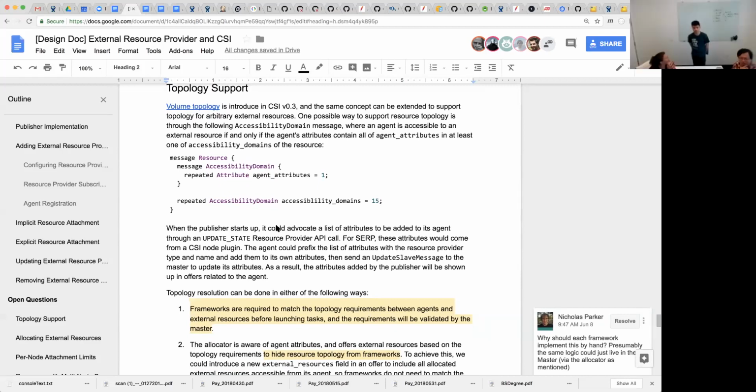I actually feel that we may move part of the logic into the allocator. But it will complicate the allocator design. We already have a DRF algorithm with quota and other things. We already have two-phase allocation. I'm not sure what complexity you will bring to the allocator if we put the topology awareness into the allocator. This is still design still.